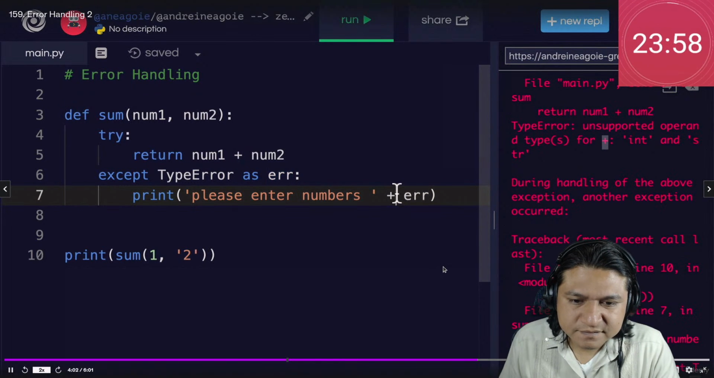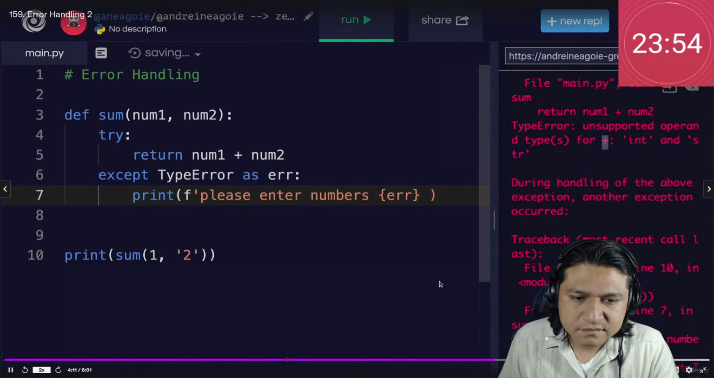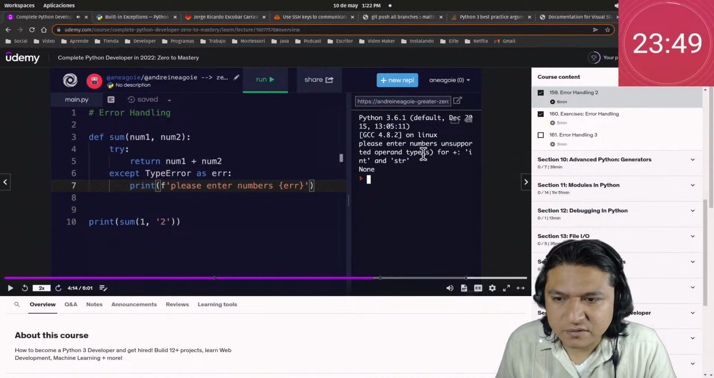So we can't add it in here the way I have. Instead, we want to use an F string. So I do F, and then here pass it the error. So that now, if I run this, I get the message. Now this is the code that I'm going to be writing.